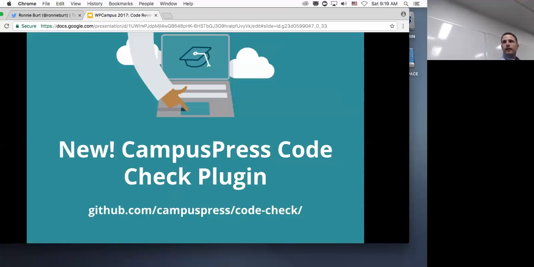Can I ask real fast on this? Is this only in GitHub, or is it in the repo too? It's in the repo. I think GitHub has got the latest. We haven't synced, but you can find it in both.